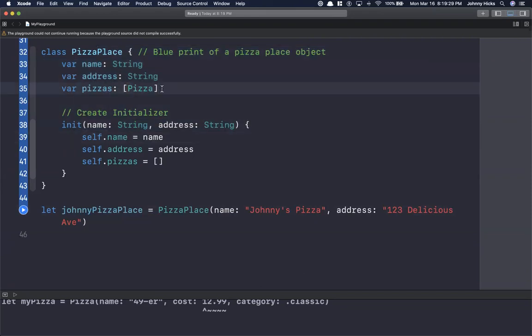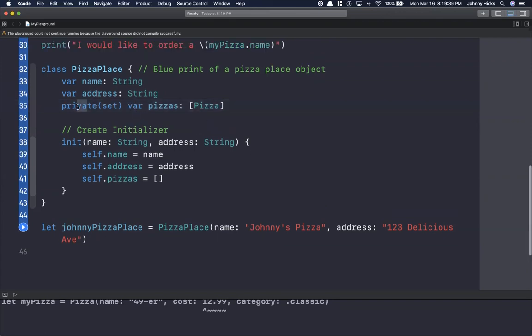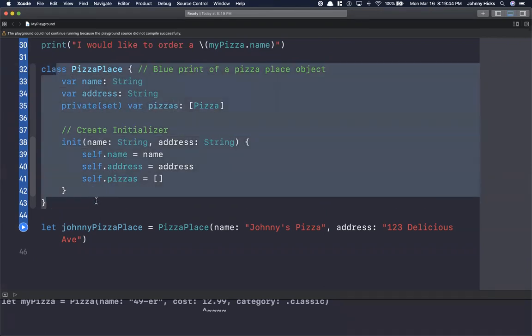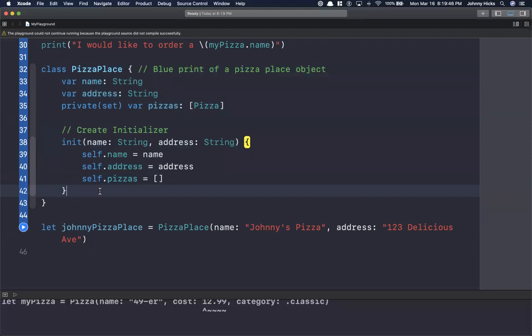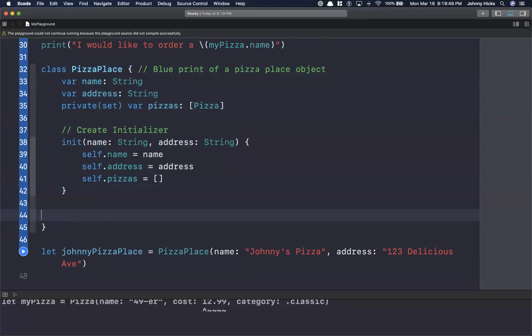So what I can do is say private set var pizzas, meaning that I can only set pizzas inside of my blueprint, inside of my class declaration. But I can have an external method. Does anyone know what a method is? What is a method? A function inside of a class. Yeah, it's the same as a function, just as part of a class. So instead of a freestanding function, it's a method.